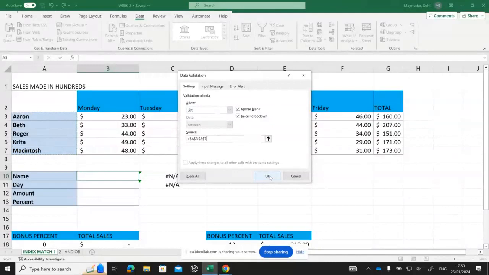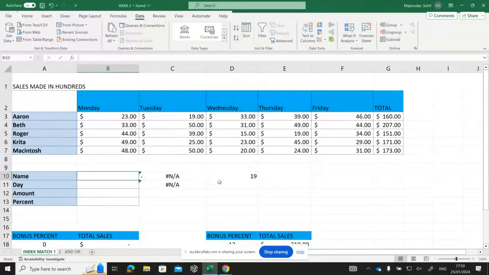If you click on OK, look what happened. Over here, you got a drop down. And if you click on that drop down, all of the names are over there. So you don't have to type the names. You can just do a drop down and select the name, and automatically it will recognize it.